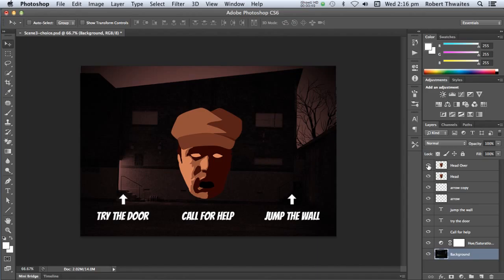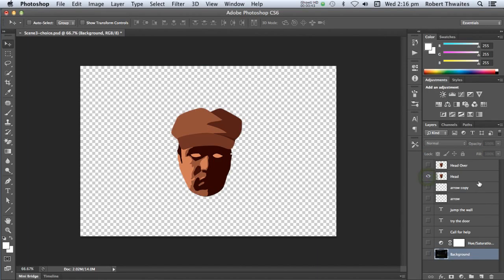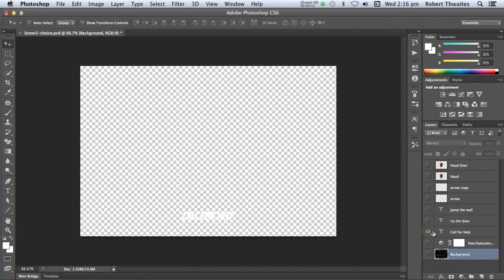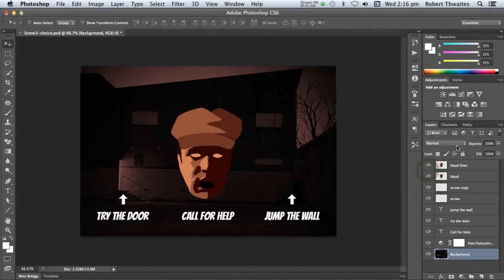So for instance, this head layer is going to be one asset, and the background is going to be a separate asset with this hue saturation over it. Another asset will be this button that says try the door with the arrow over it, so there's going to be two layers in that asset. Anyway, you get the idea. We want to break up this document into several pieces that we can then reassemble when we get to Hype. So I'm going to show you how to do that, and it's pretty easy.